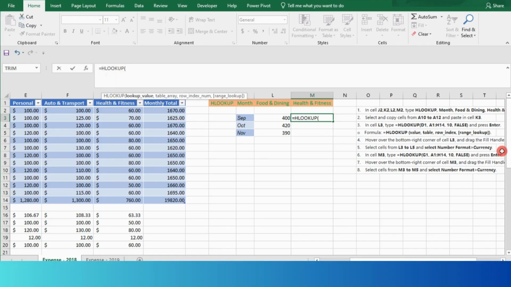Hover over the bottom right corner of cell M3 and drag the fill handle down to cell M5. Select cells from M3 to M5 and select number format currency.